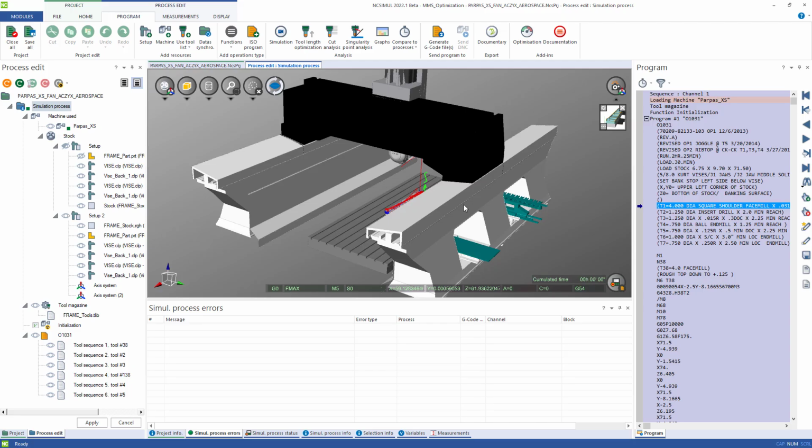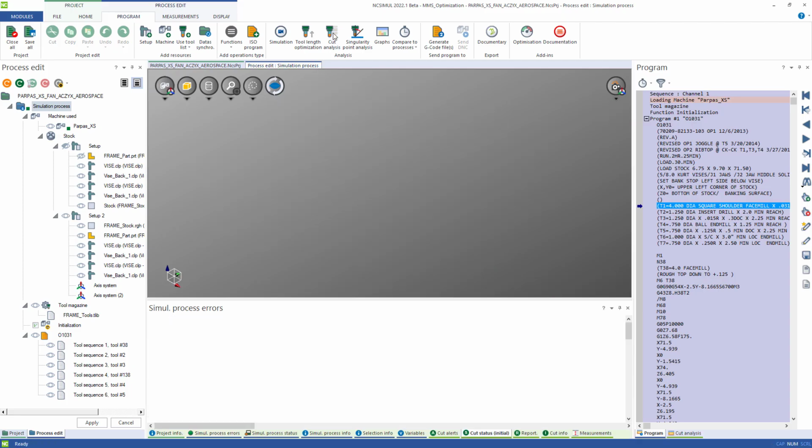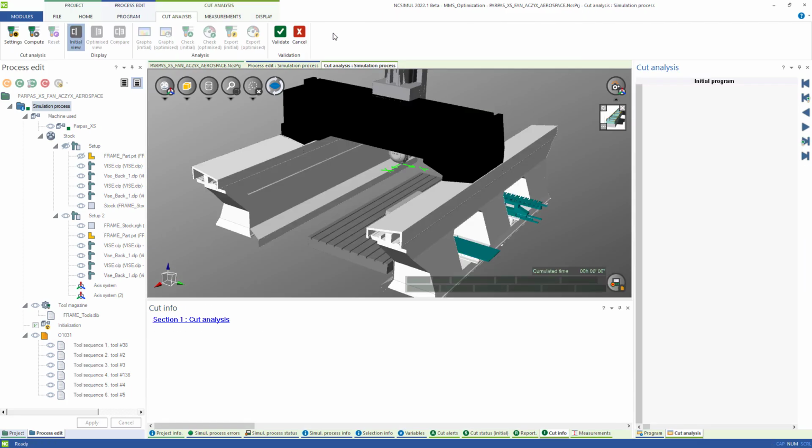The first thing I want to mention is that we now have what's called a cut analysis as part of the main base package for NC Simul. That's this button up here, meaning that we can get all the cutting conditions inside the material without even using the optimization module. The only thing is you can't rewrite the code automatically like I'll go through today, but it's still really nice to be able to come in here and see all the cutting conditions.